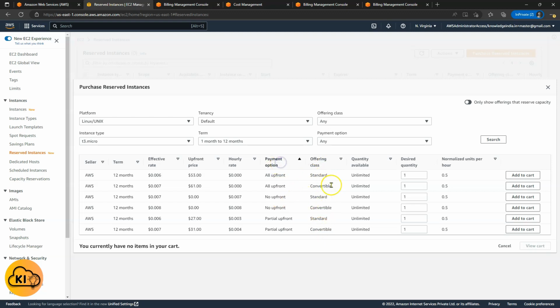Now I have sorted by payment option. If you look at standard all upfront and convertible all upfront, and look at the price which has to be paid upfront, you will see that in standard it is $53 for 12 months duration, whereas for convertible it is $61. So you can see that the standard is cheaper.